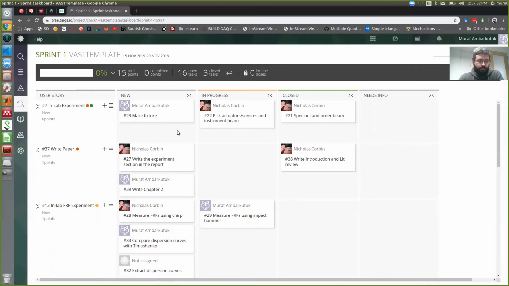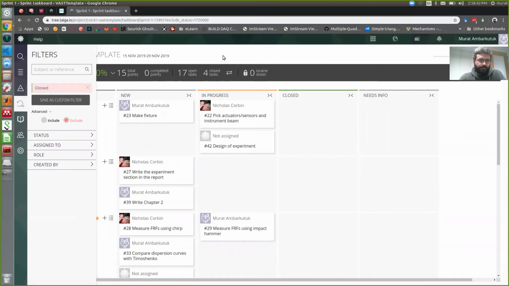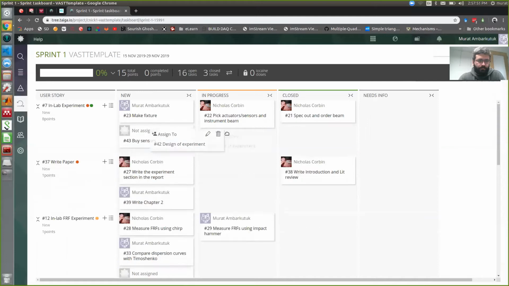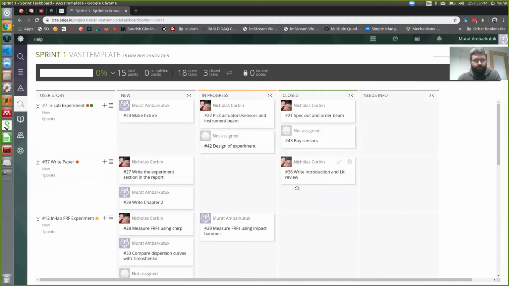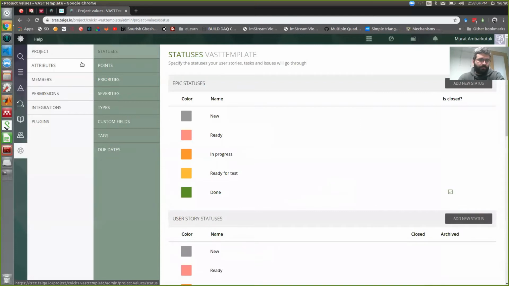If necessary, you can add tasks here. So this is kind of the bulk insert of tasks. And then as you work on your sprint, you'll move things from new to in progress and eventually to closed. You can customize all of these columns if you go to admin, attributes, statuses, and then go down to task statuses.